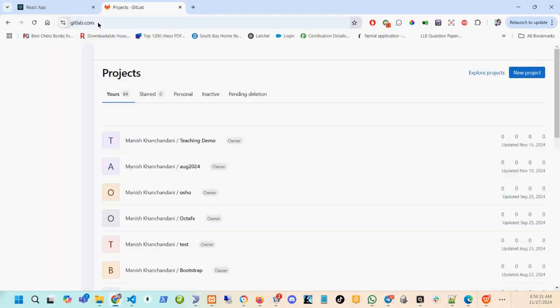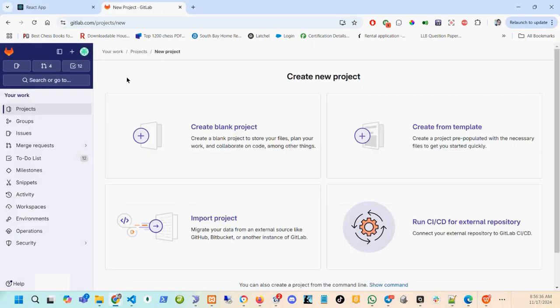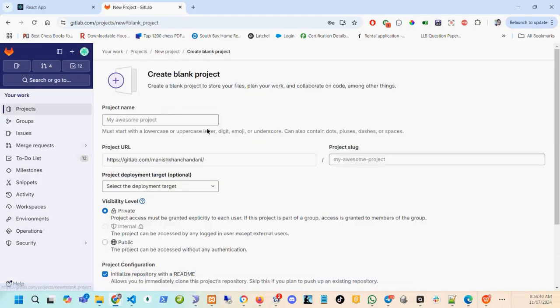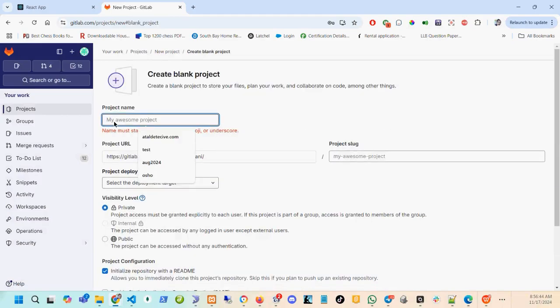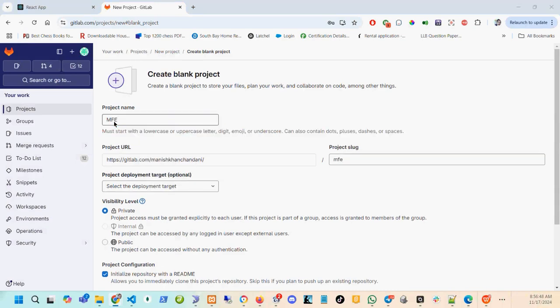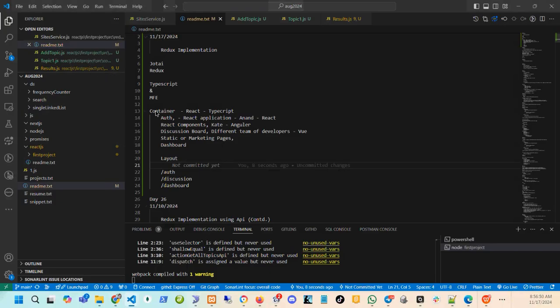So let's build our new GitLab project, and we will start this here. Everyone will get access here. So I will name it micro front end.